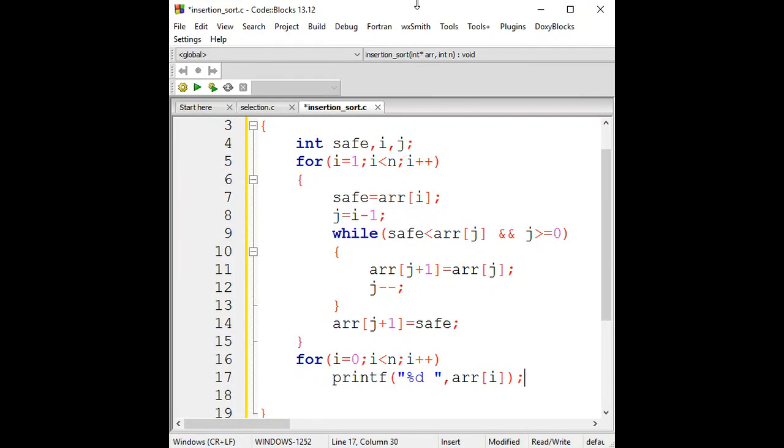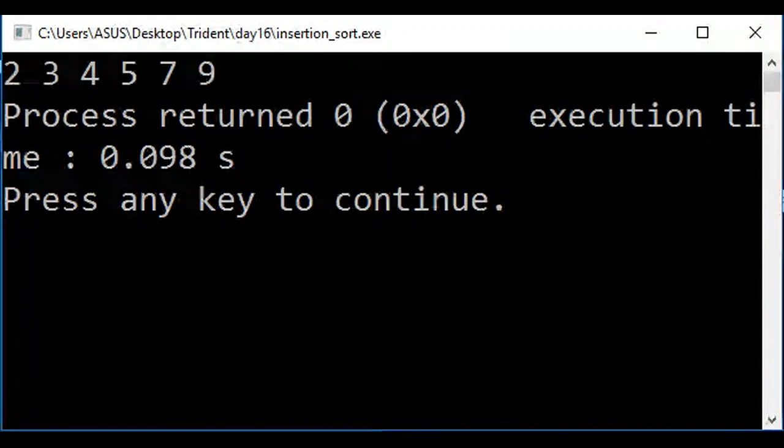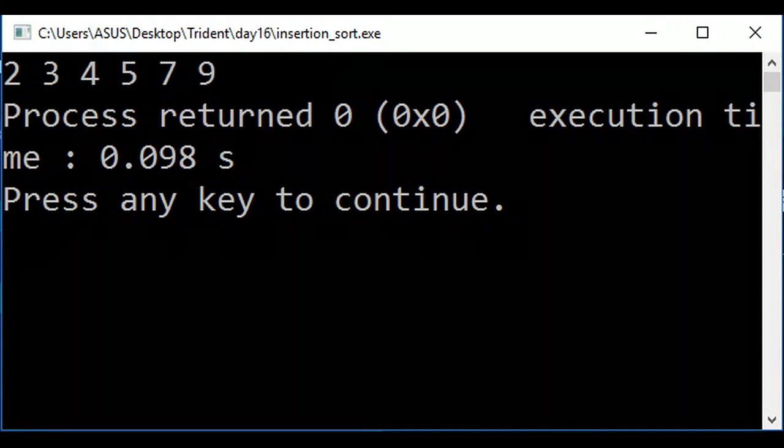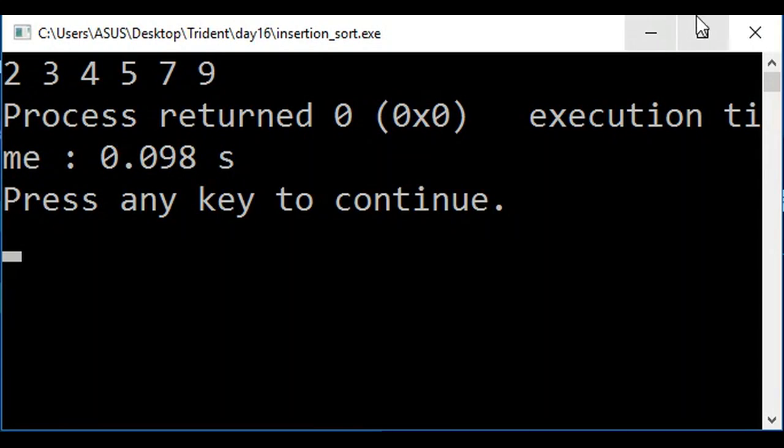So now let me execute it. Let me share the output window, guys. You can notice that your data are sorted. Whatever sorting logic you are using, your data will be sorted. There will be no changes in your output. The only thing is the way you sort, the algorithm. The way you sort is important.